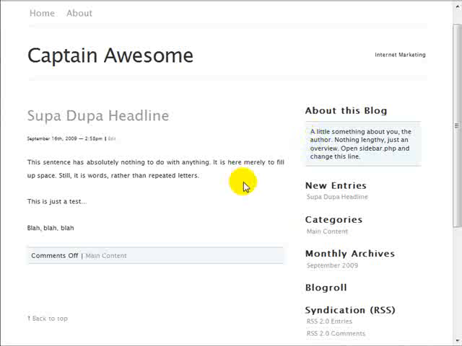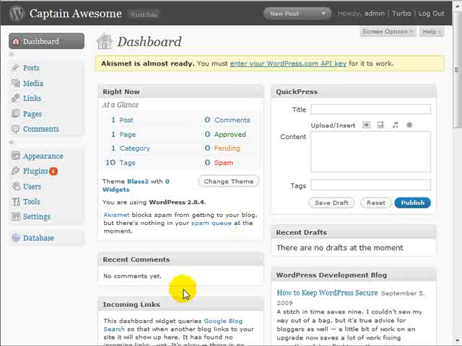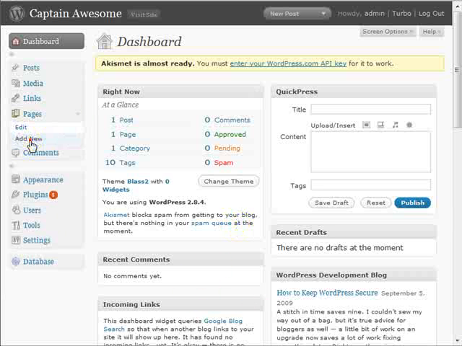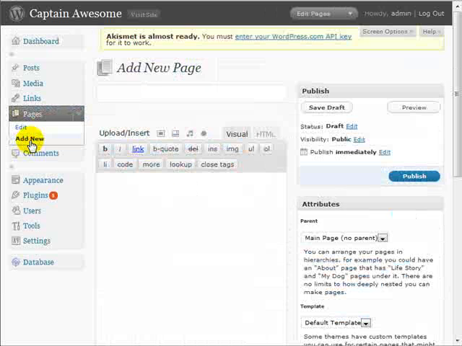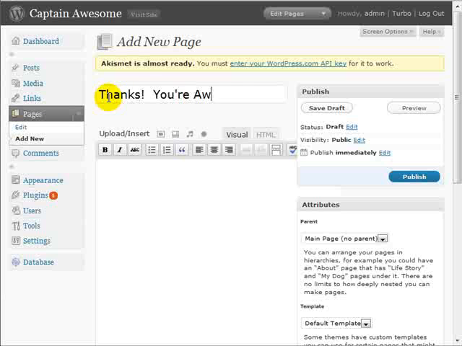So let's get started. First off, we're going to go to the dashboard of our WordPress blog, and here we are. And we're going to create a new page, and this page is going to be a thank you for subscribing page. So this will be the page that they go to after they put in their email address. So we'll say thanks, you're awesome, killer, right? And then down here we're going to put all the goodies, whatever they opted in for, maybe a video or maybe some sort of a report, whatever you promised them when they opted in.